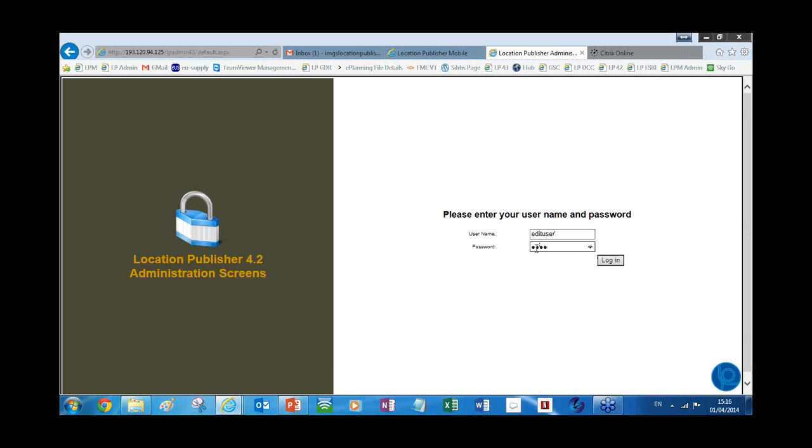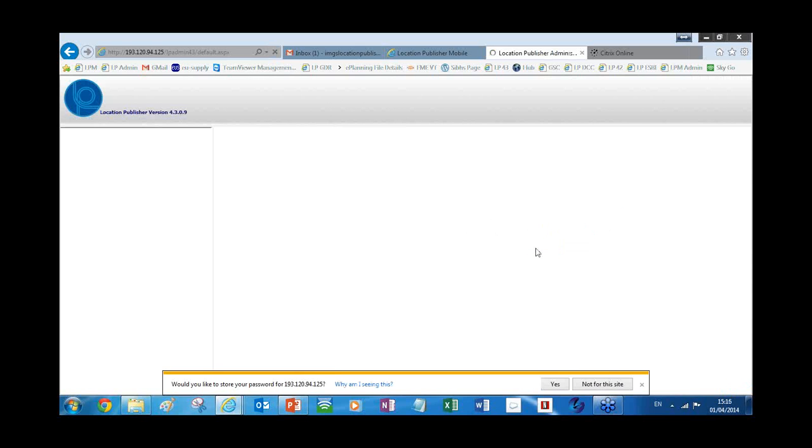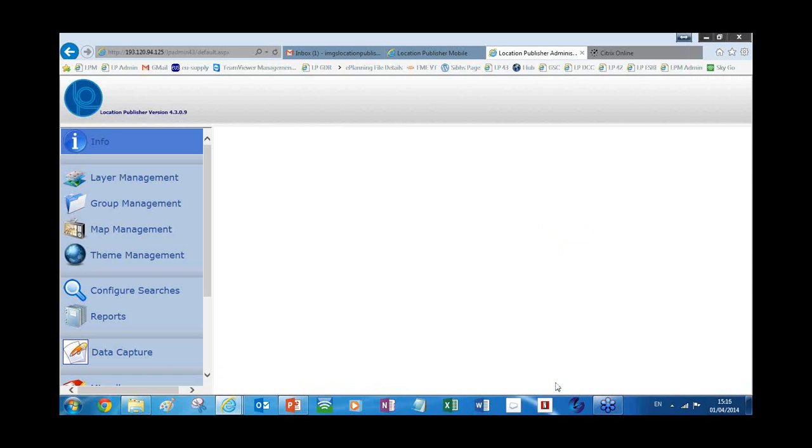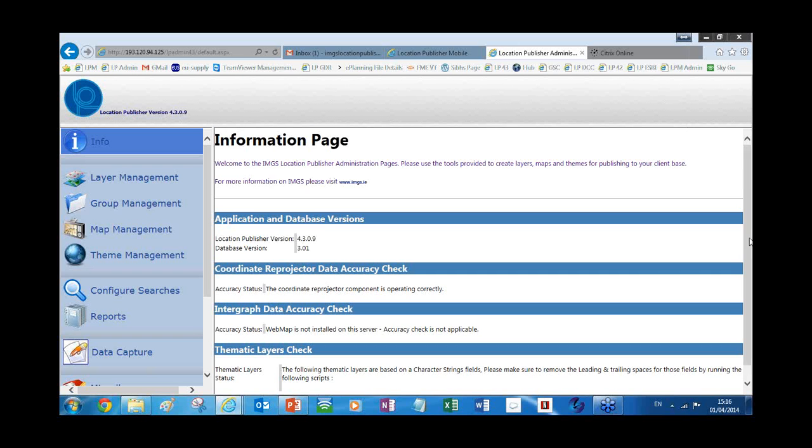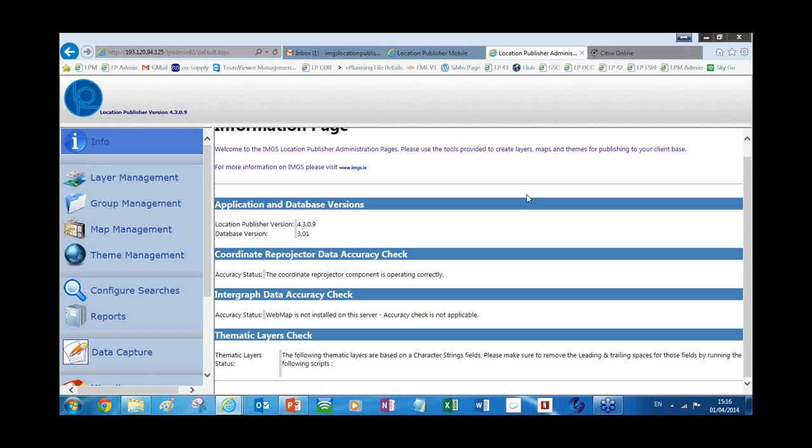So that's the first thing to remember: the Location Publisher admin screen has a log on, so only administrators can make changes to the site. Once you go in, it does a check to make sure that the admin database is up and running, and it'll return back telling you everything is okay. So you can see there accuracy, layers, everything is working fine.